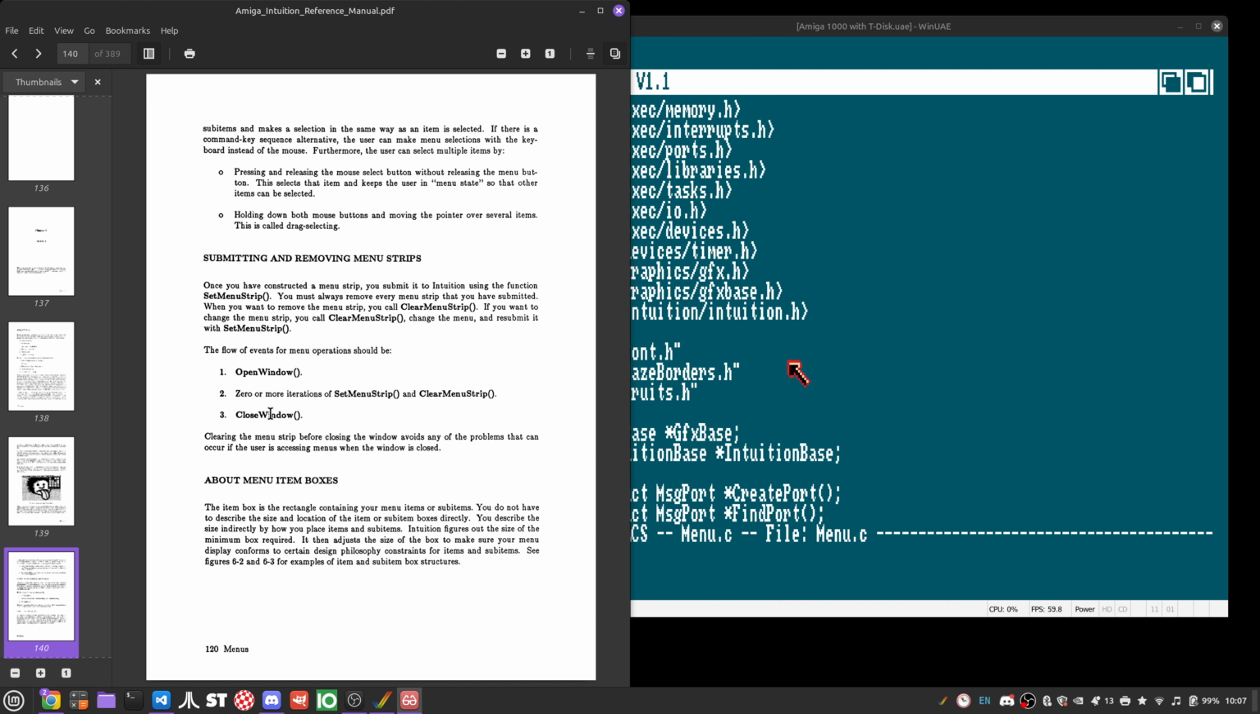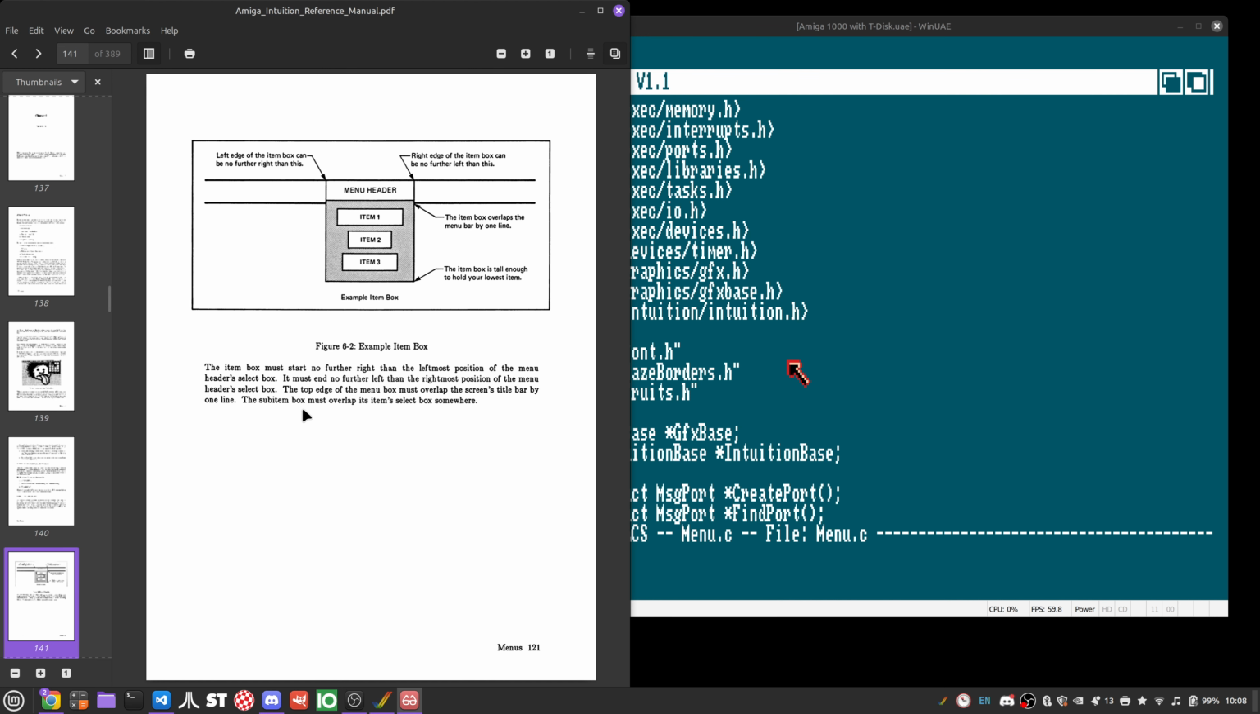Bam. Okay, great. And then we have a bit about menu item boxes. An item box is the rectangle containing your menu items or sub-items. You do not have to describe the size and location of the item or sub-item boxes directly. You describe the size indirectly by how you place the items and sub-items inside the box. So Intuition will figure out how big the menu needs to be and build a box around it.